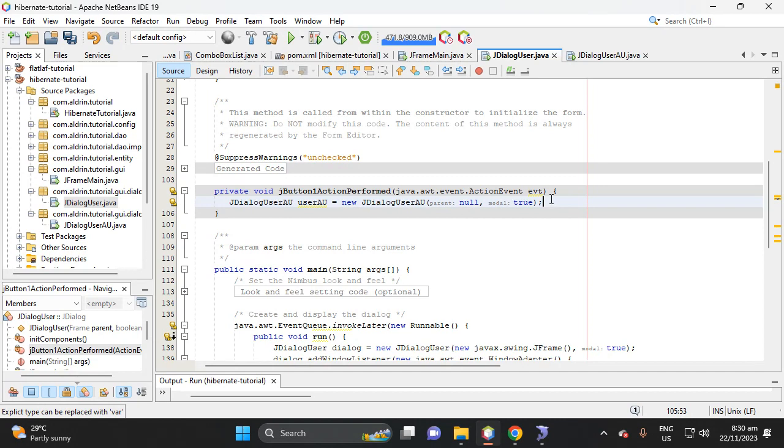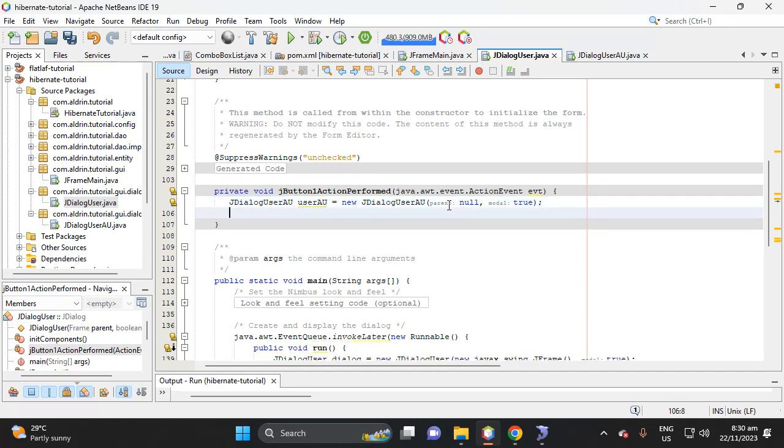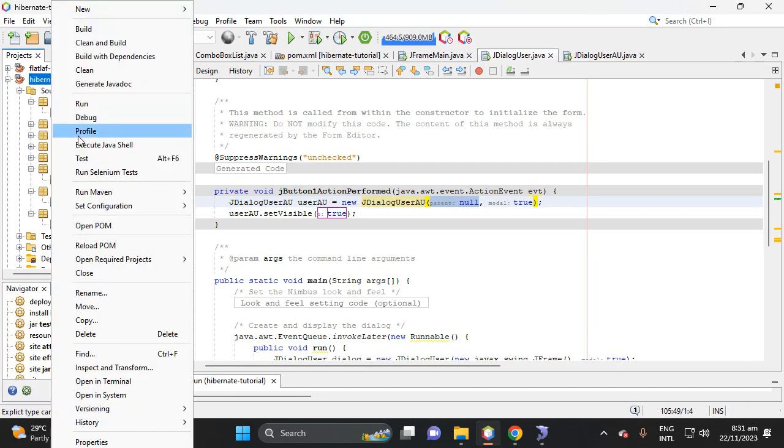In the next video we will add a component here, the modal component, the parent of this dialog. Later we will put the set visible true, because there are a lot of prerequisites for this. So let's try to run the project. Run.